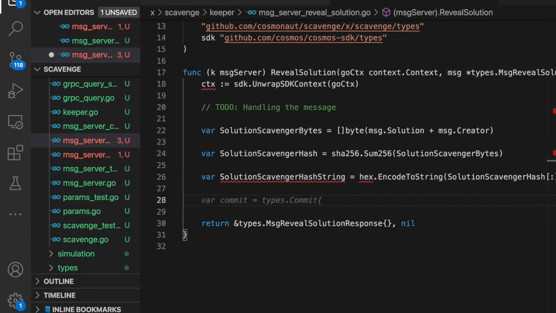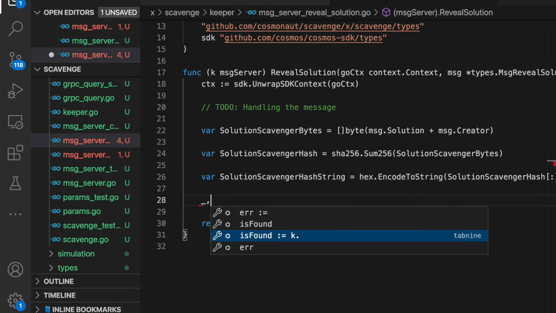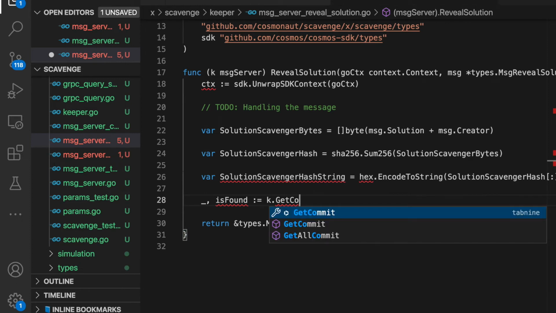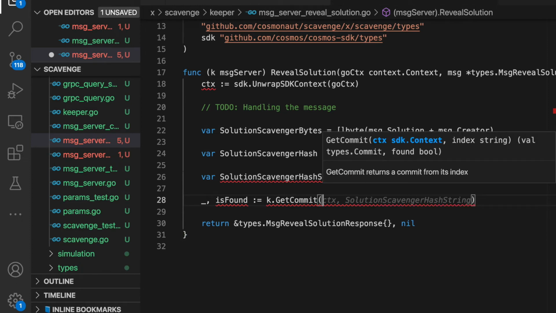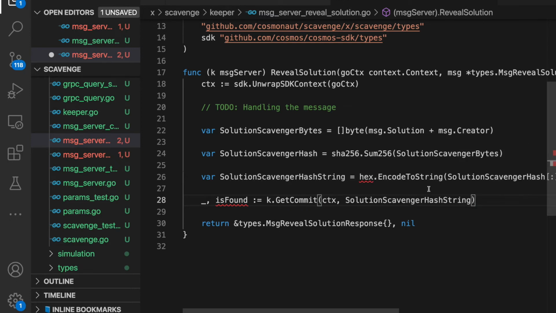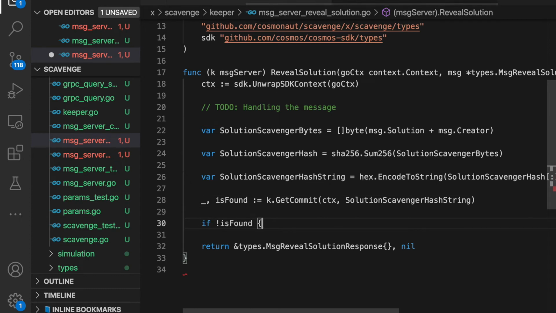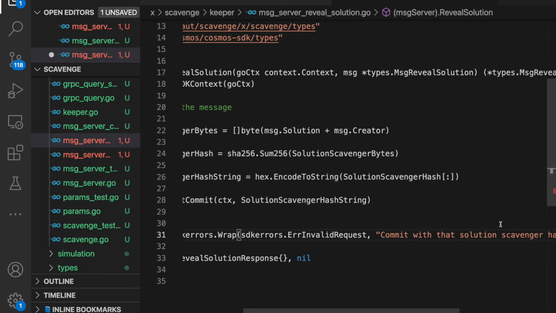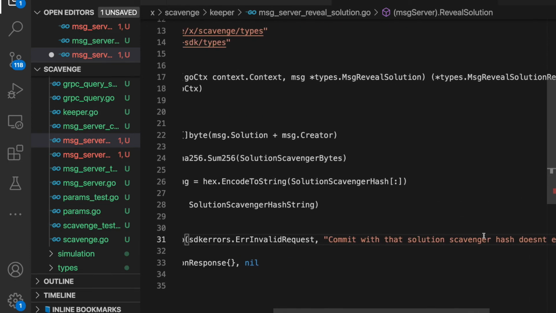The next thing is we're trying to get a commit using the hash of solutions and addresses. So let's say we start with isFound, and we simply say that k.GetCommit, then we pass in context and solution scavenger hash string which we found from here. Then we make a simple check. So let's say if not isFound, then we simply return nil with the error message that solution scavenger hash doesn't exist.